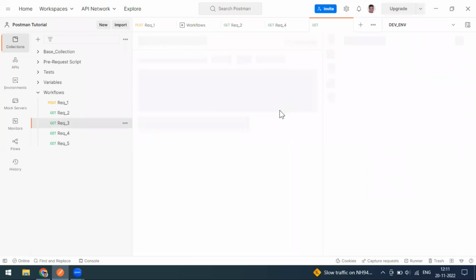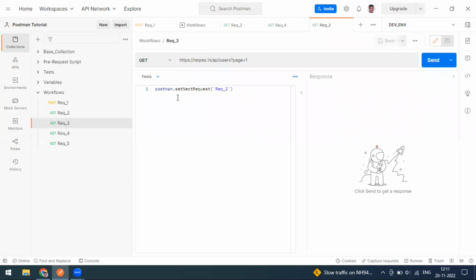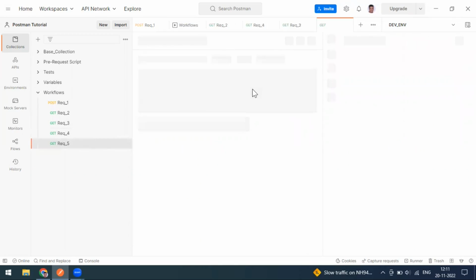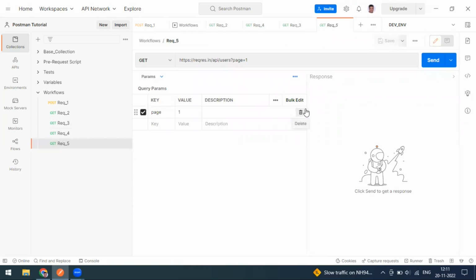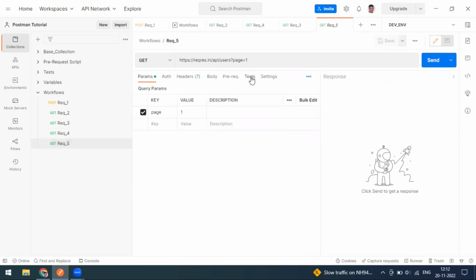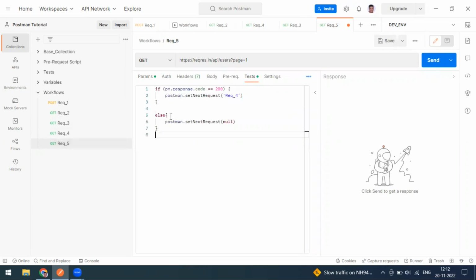From 3 also, let's check what we have. From 3, it is going for the request 2. Okay, so here also I update it as a 2. Okay, so when it comes to 5, I want to stop. Even if it is the last request in the collection, by default, it will stop. If you want to stop it manually, you can simply use this code. I mean, by default, the Postman collection will end at the last request.